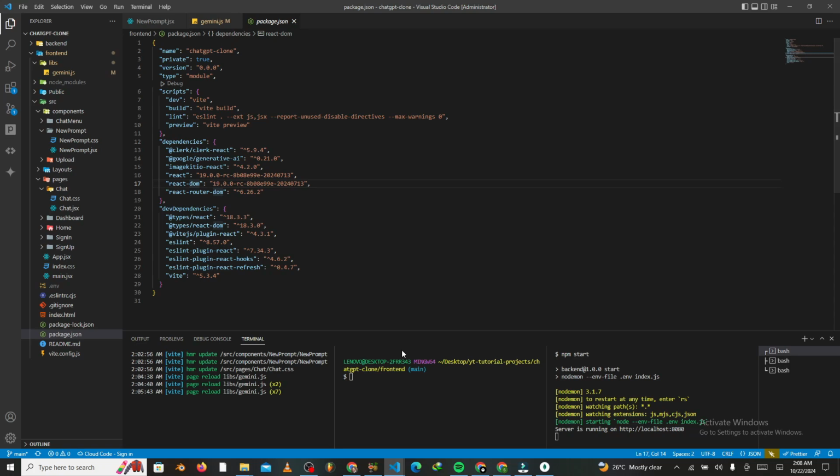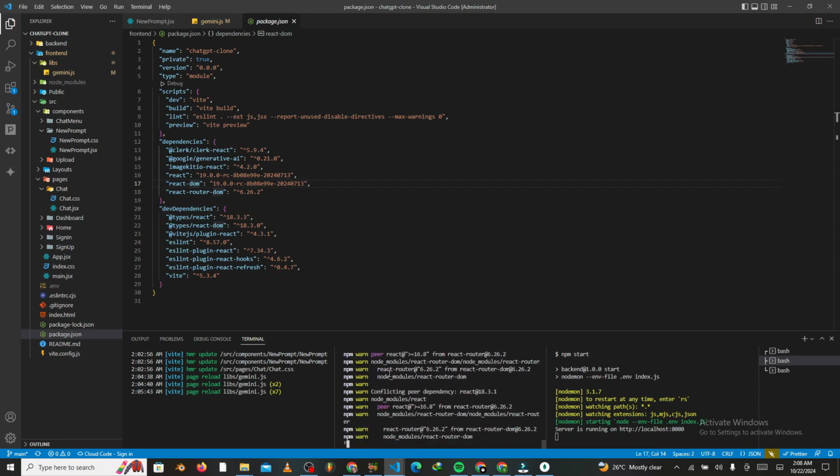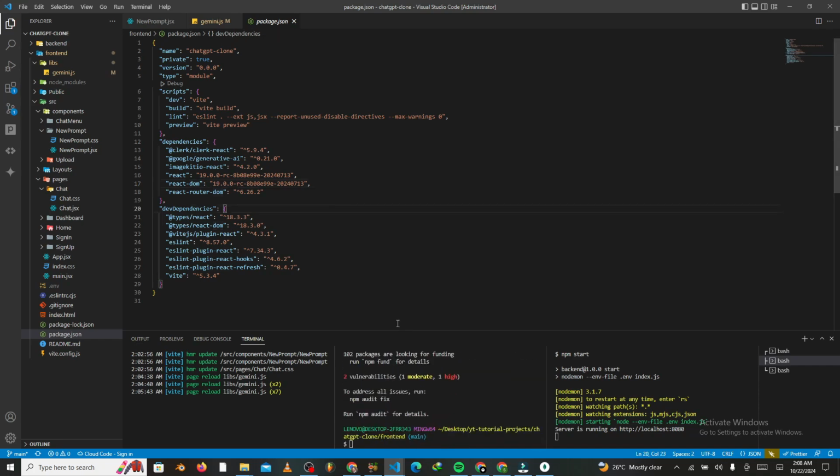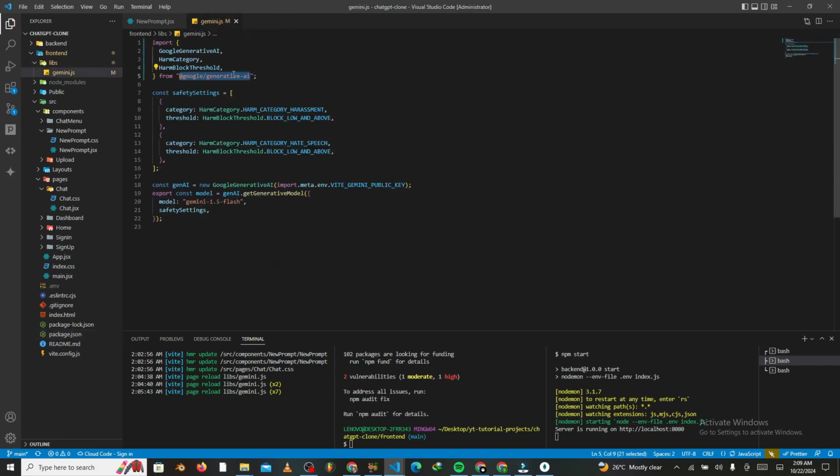Let's install it. So say npm i force. Okay, it has been installed basically. Now that we have it installed and we've been able to import everything that we have to import, I guess we can now move on to the main project.